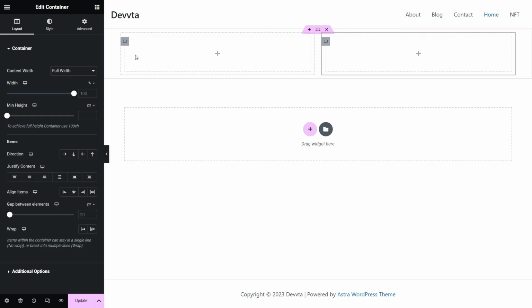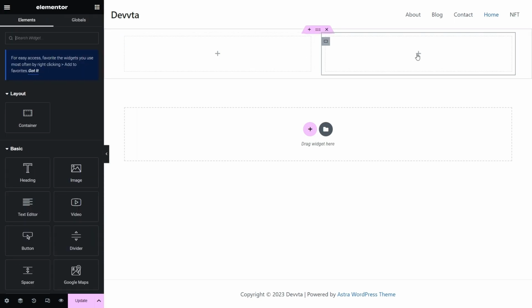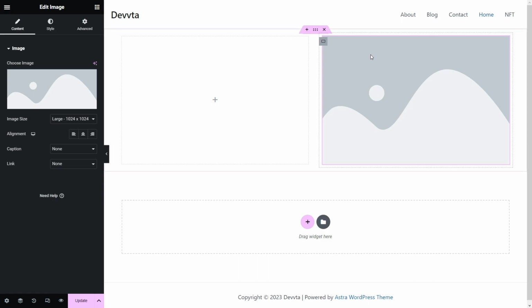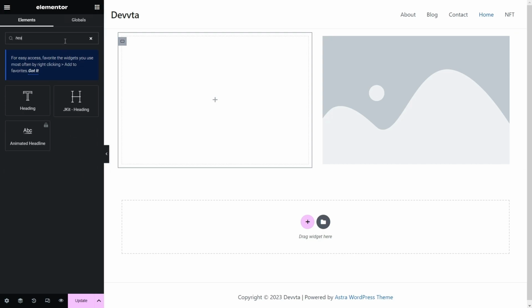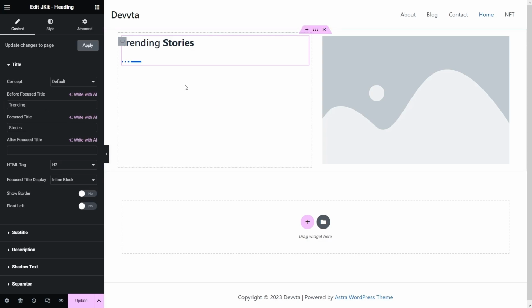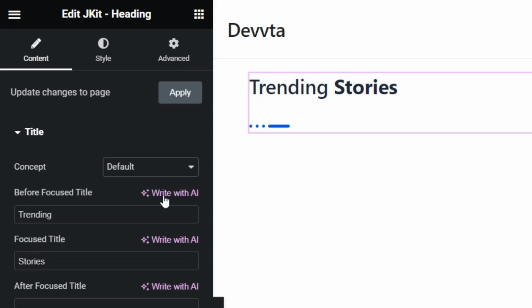Duplicate it. Now add an image widget to the second container. Now add a JKit heading to the first container. Switch this setting to highlight and type what I type here.